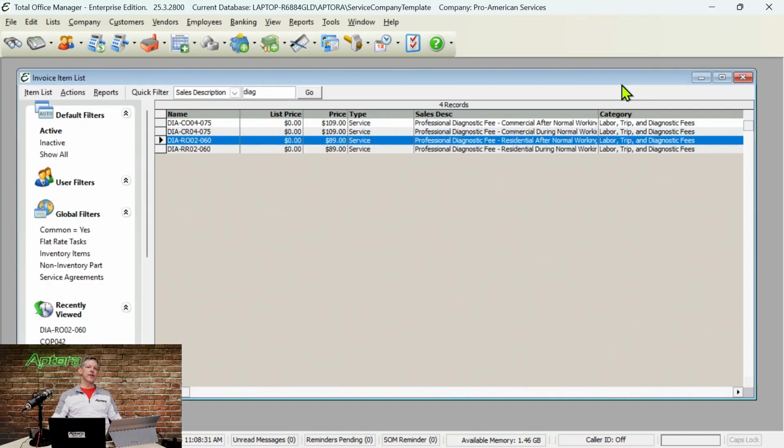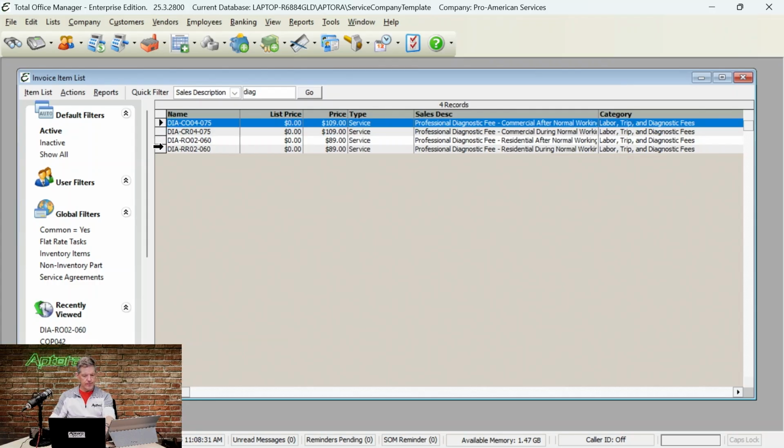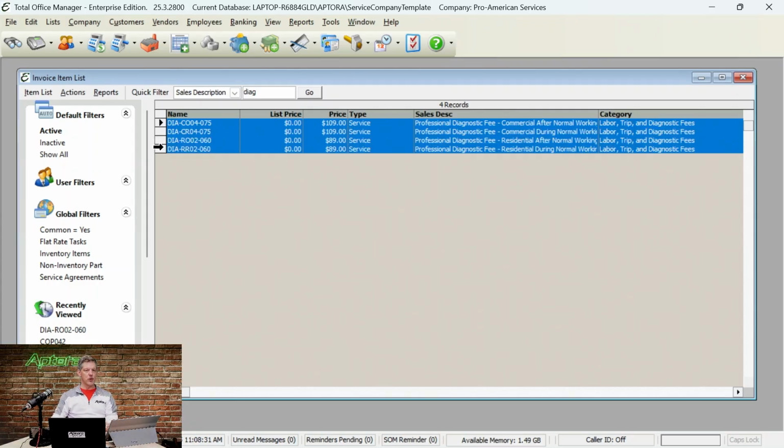One thing that I forgot to mention about item categories, I said that you get the most bang for your labor buck, your effort buck. I forgot to mention that once you put in those categories, you can come back to the invoice item list, and then you can search for these items and highlight them. So imagine I highlighted all of my motors or capacitors, or in this case, diagnostic fees.